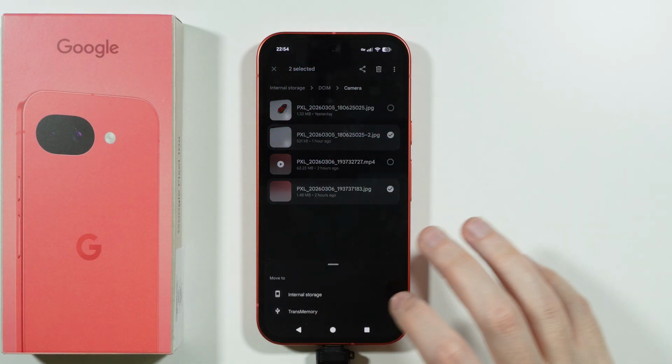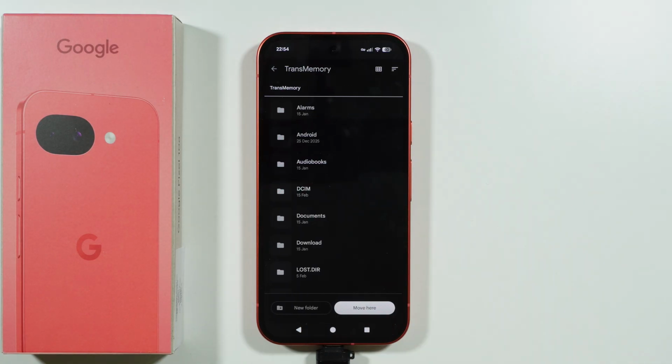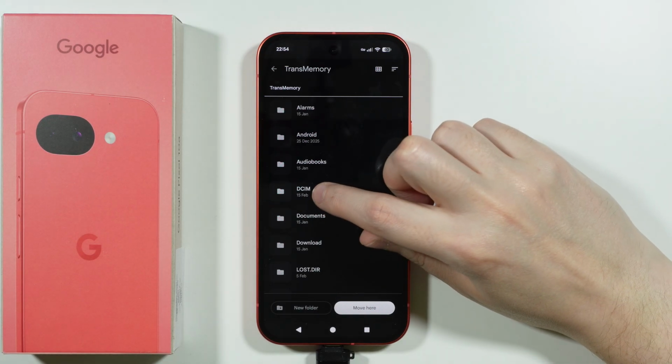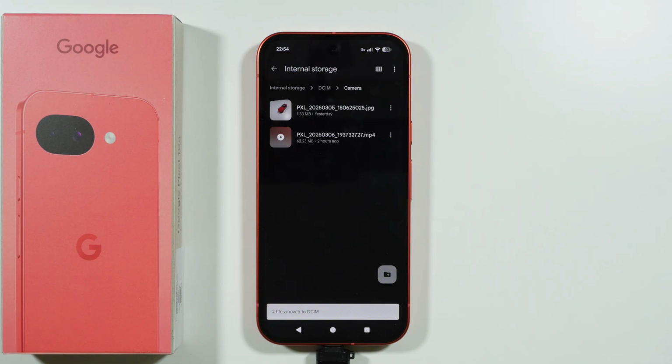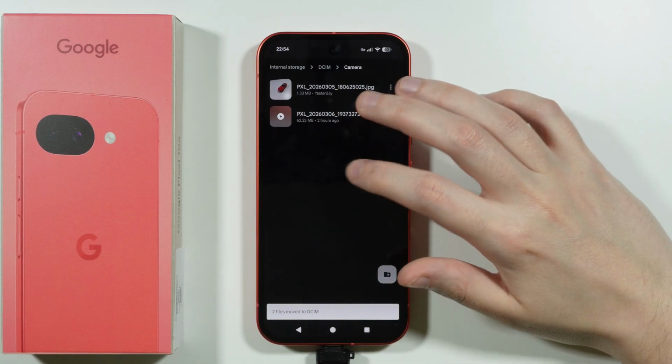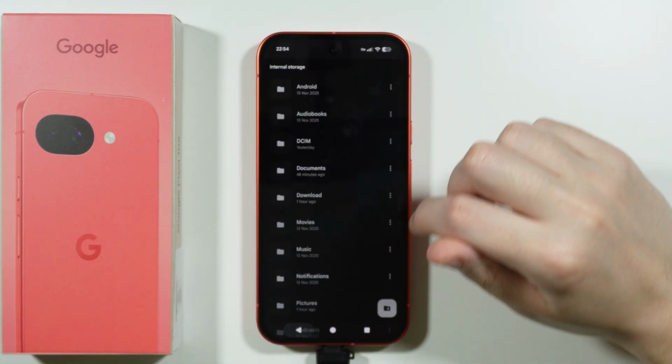And then we need to choose the USB flash drive. We need to decide where it should be placed. So let's say I'm gonna go over here into this folder, and then I can tap to move there. And there we go. Now these two selected files have been transferred to the USB flash drive.